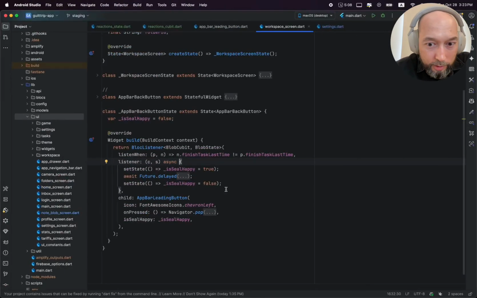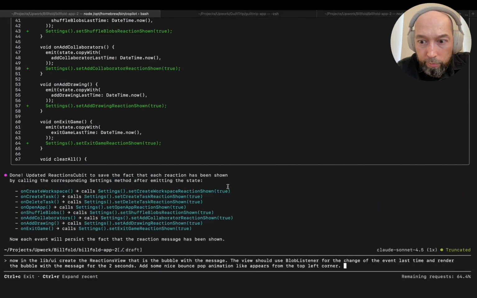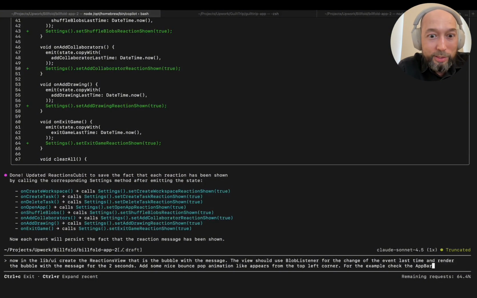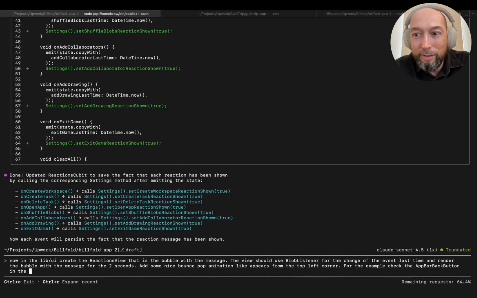Okay, let's read what I'm talking about. The view should use BLoC listener for the change of the event last time and render the bubble with a message for 2 seconds. And some nice bounce pop animation, like appears from the top left corner. Yep, add some nice bounce pop animation, please. For the example, check the app bar back button in the workspace screen.